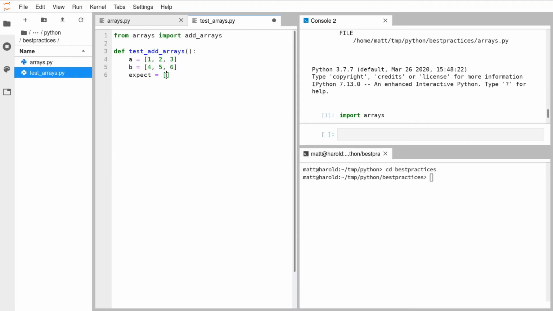Or if it's something more complicated, you get out a bit of paper, and if it's a mathematical operation, you do the maths on a piece of paper, for example. At the very least, it's worth thinking through what the expected output would be. In our case, it's 1 plus 4, which is 5, 2 plus 5, which is 7, and 3 plus 6, which is 9. Once we've defined our inputs and our expected outputs, we go ahead and work out what our actual output is going to be by calling the function itself. We pass in our two inputs, and what we want to happen is for expect and output to have the same value. So let's check if that's true.